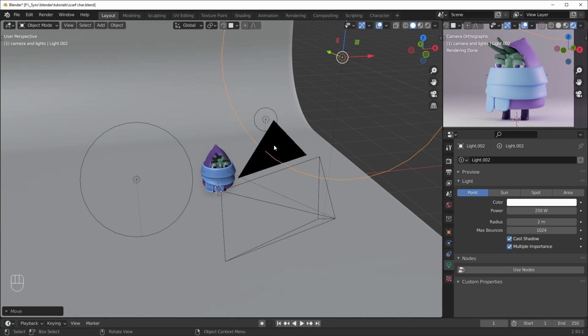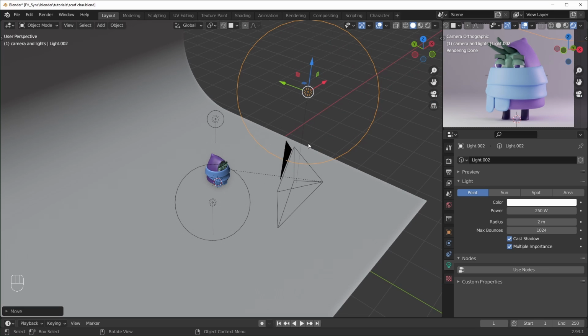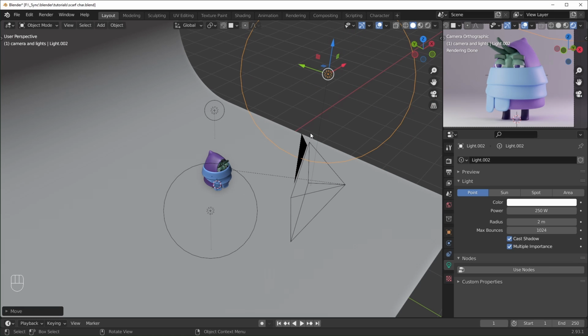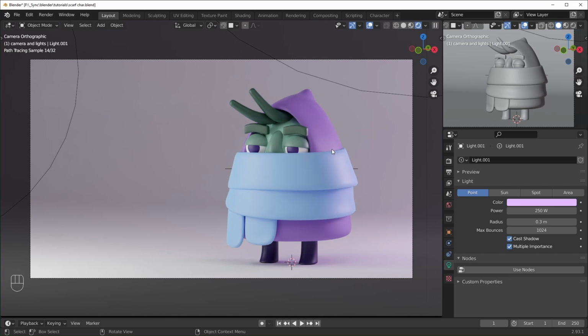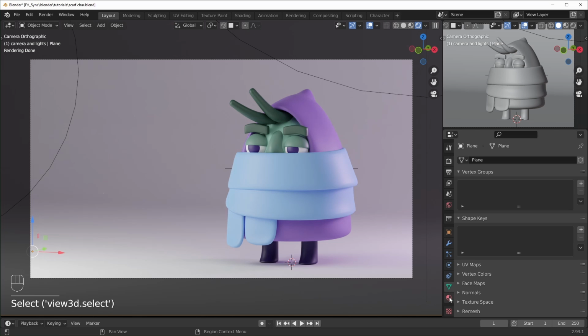So you can see now I just have 3 lights. They're all point lights. They're all slightly different sizes. If you make them bigger, the light becomes softer, and you can just do that with this radius option over here. And I have one back here that is slightly purple, just to give us some slight color in our scene right there.